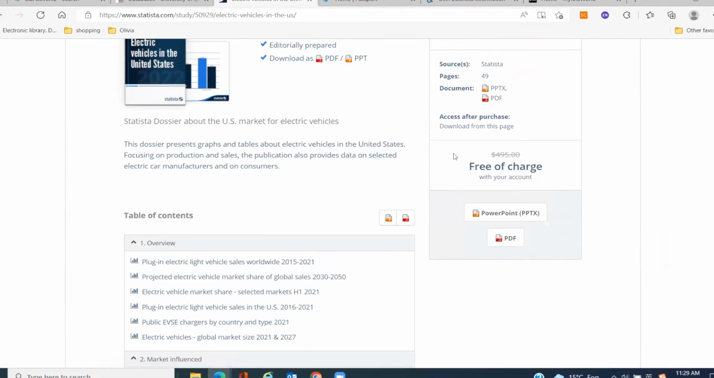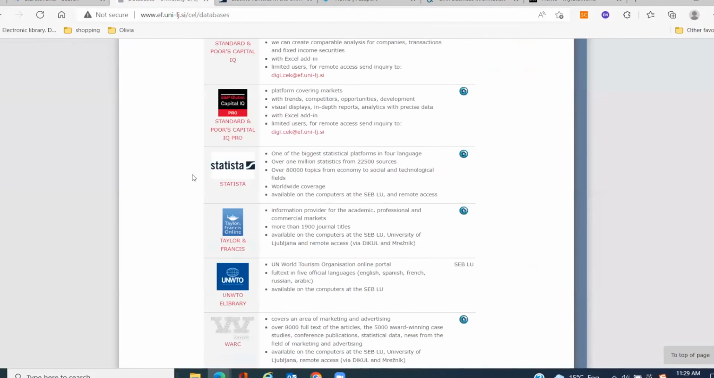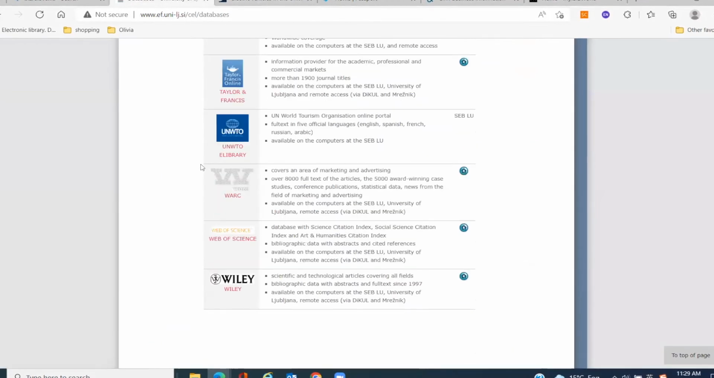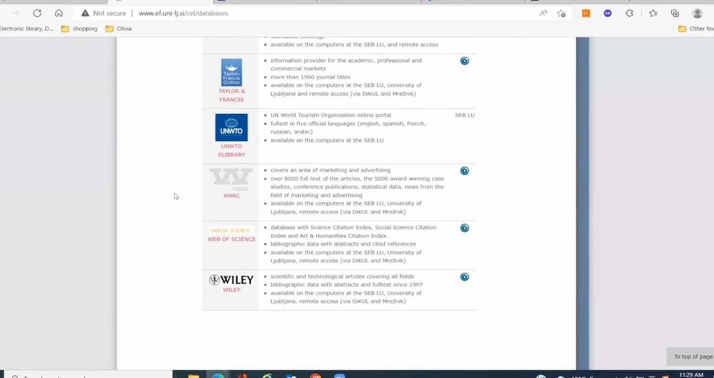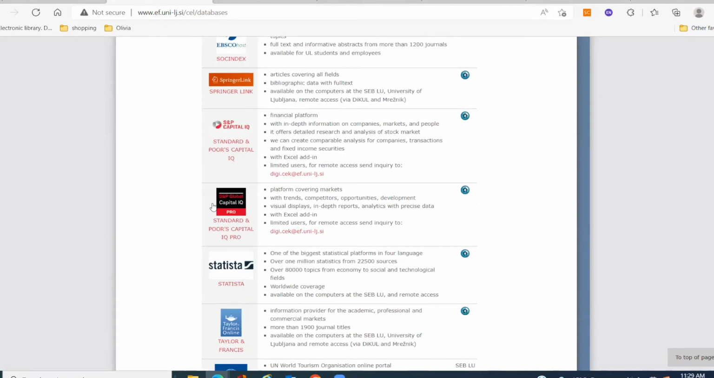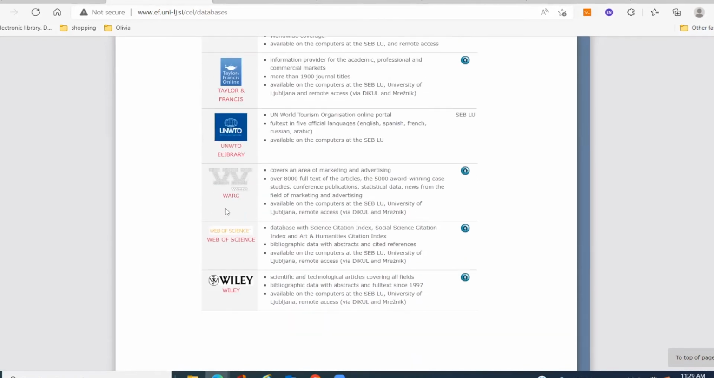You have to go through the university portal. Otherwise, at home, you have to have a VPN connected, or use the username and password. If you don't have a username and password from the library, just go to the library and ask them whether it's possible to get a username and a password so that you can search the database remotely.